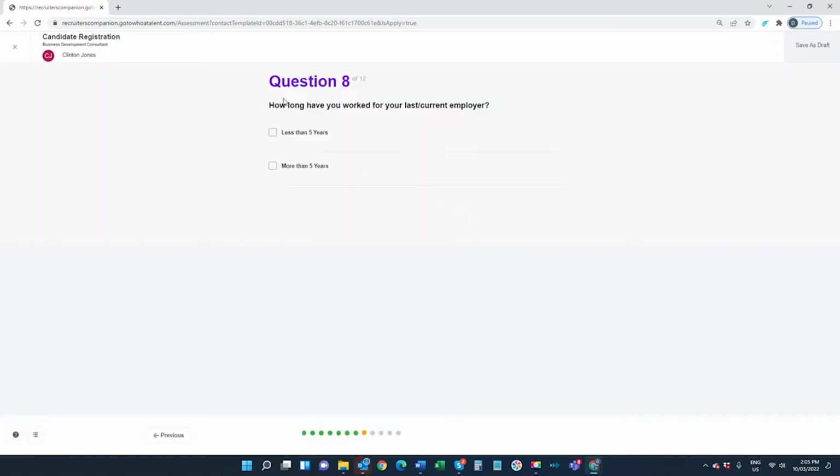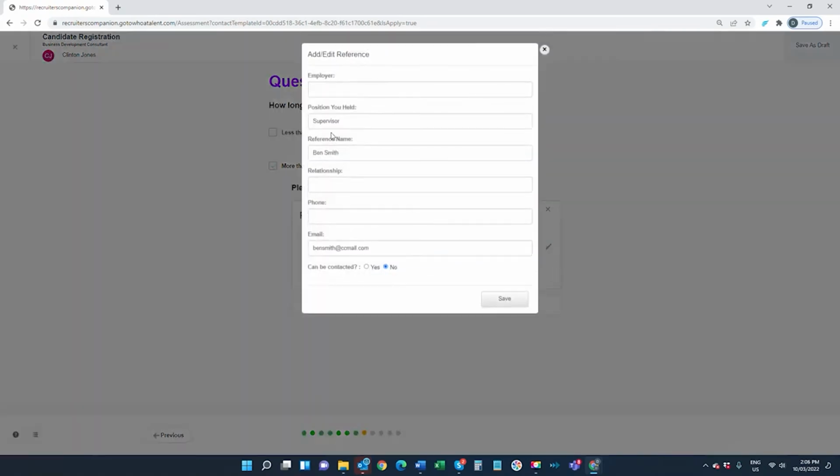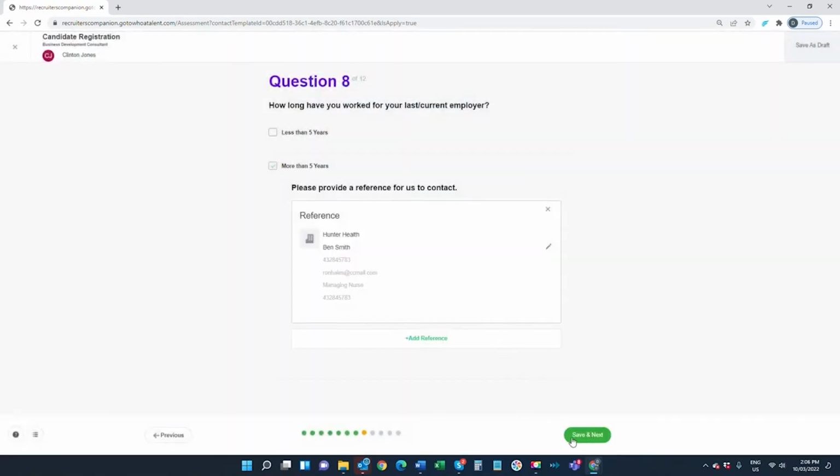Here we're asking how long have they worked for the current employer, and you might recall, so we've managed to return the reference from the CV as well, but there's some information that's missing on this reference, so we need to enter that. Not until all mandatory fields are maintained will you be in a position to be able to move to the next question.